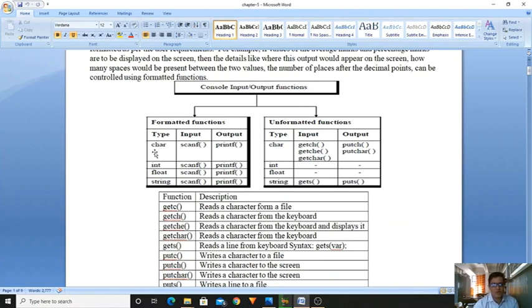I am taking the data type as char. To input the character data type, I am using scanf. To display the output of the character data type, I am using the printf function. To input the integer data type, I am using scanf as well as printf. To input the float, I am using scanf, and to display it, printf. And to input and display the string data type, I am using scanf and printf. These are the formatted functions.